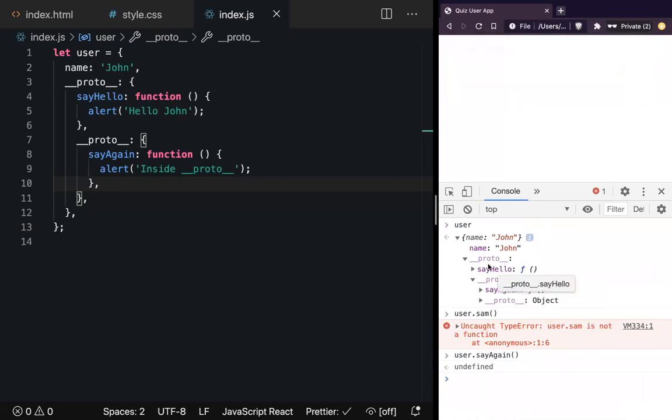The reason we're able to see that is because I'm looking for a property, say again. It will go inside the object. Inside the object, it will look for the property say again. It will not find it. So it will go down the Dunder Proto chain. So it will look for Dunder Proto. It will not find it. Go down again and look for that property. And we can find that say again is a function. And that's why executing it returned a message inside Dunder Proto.